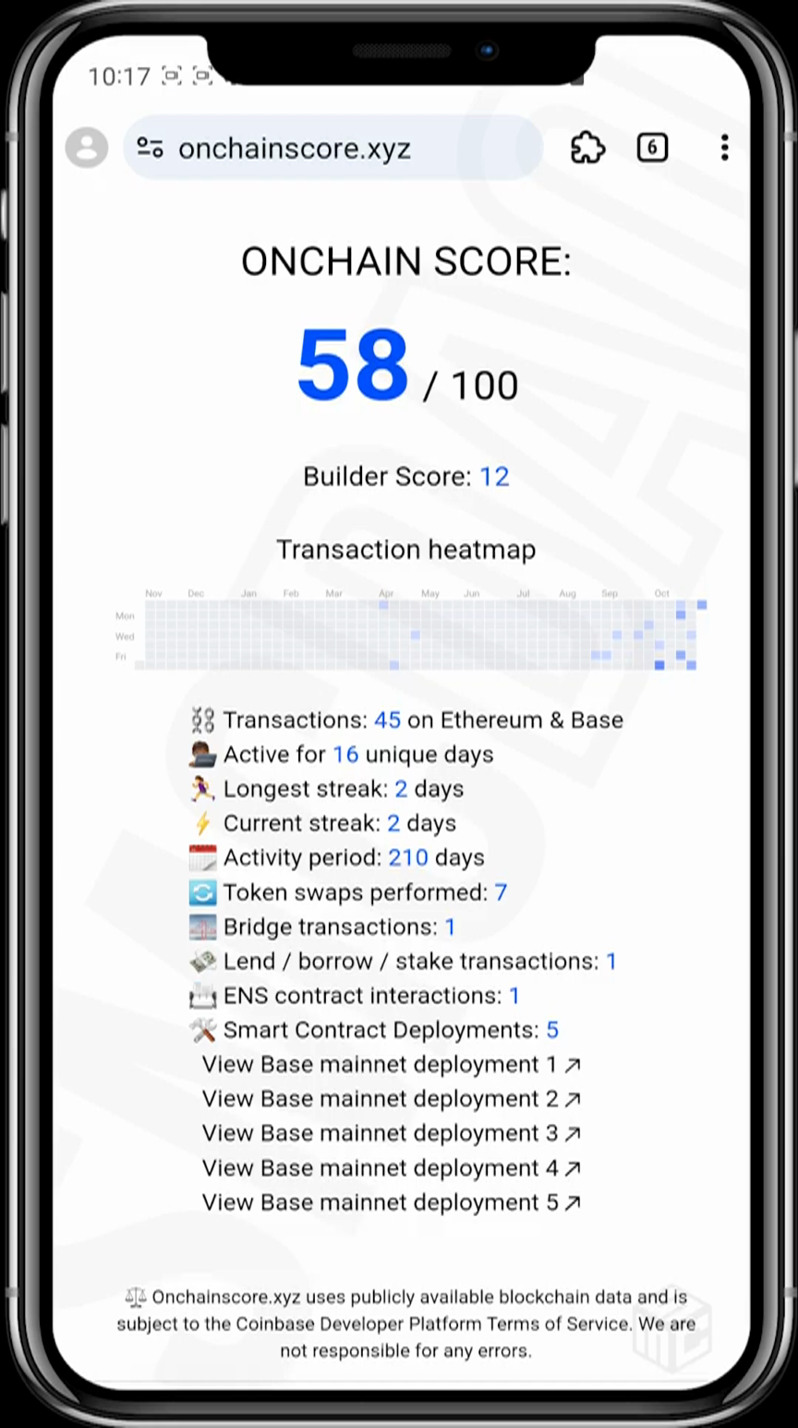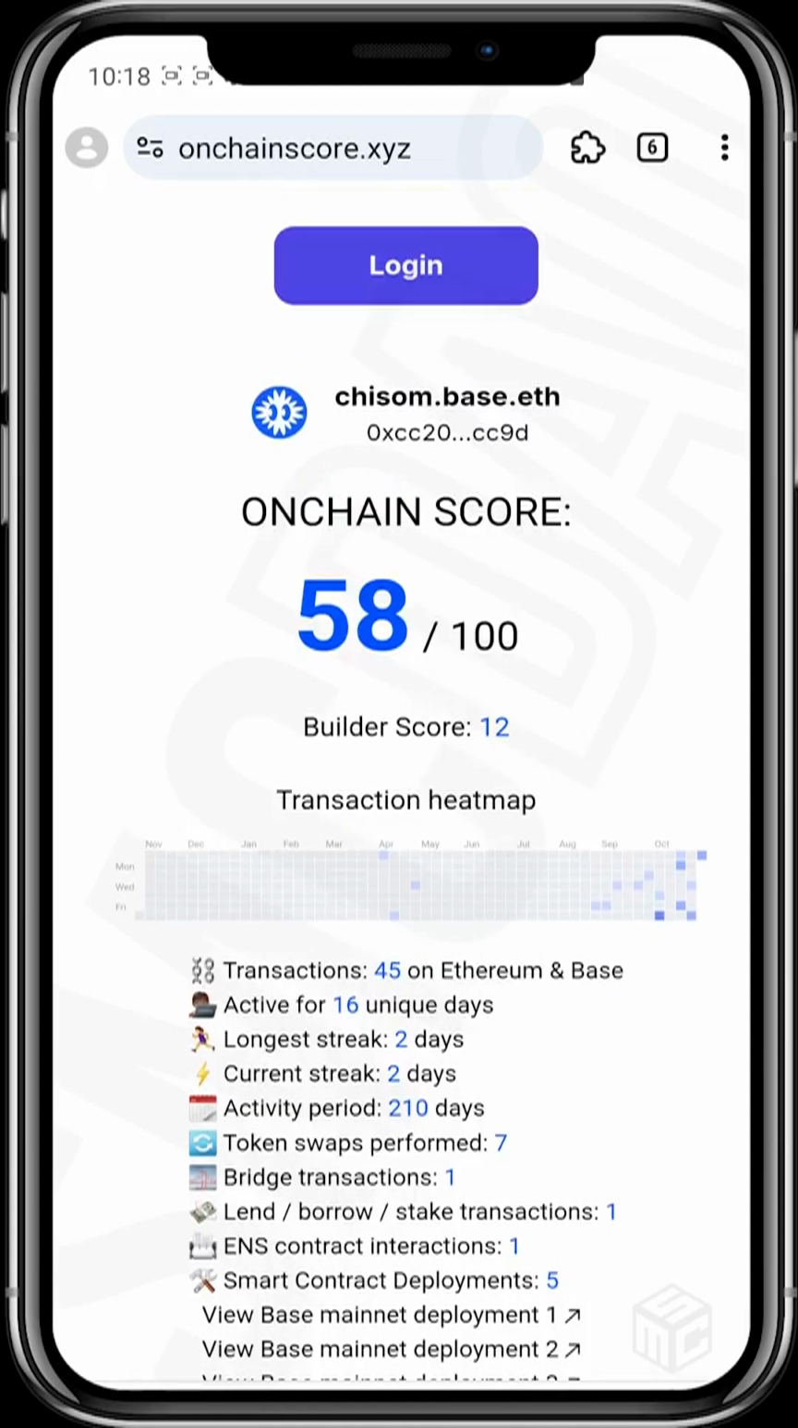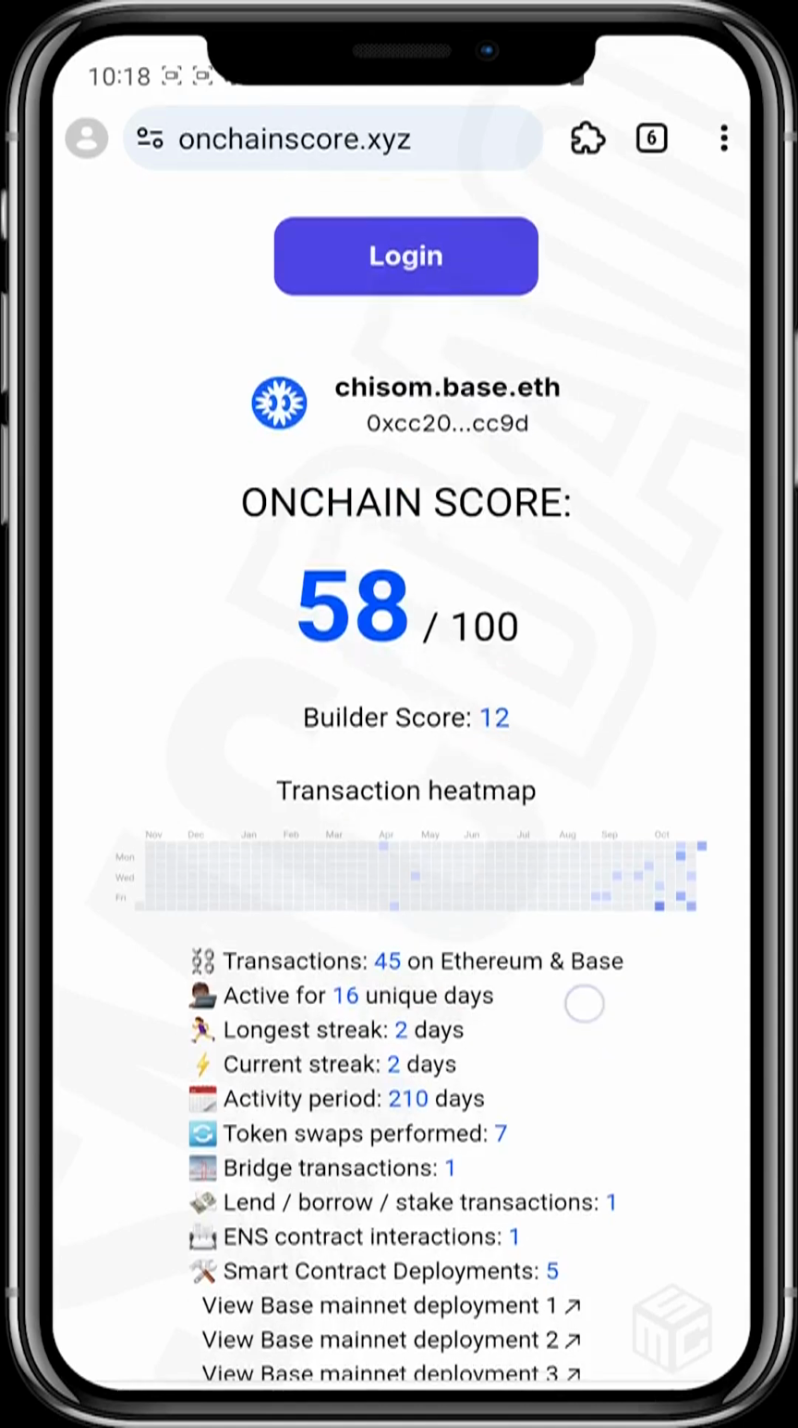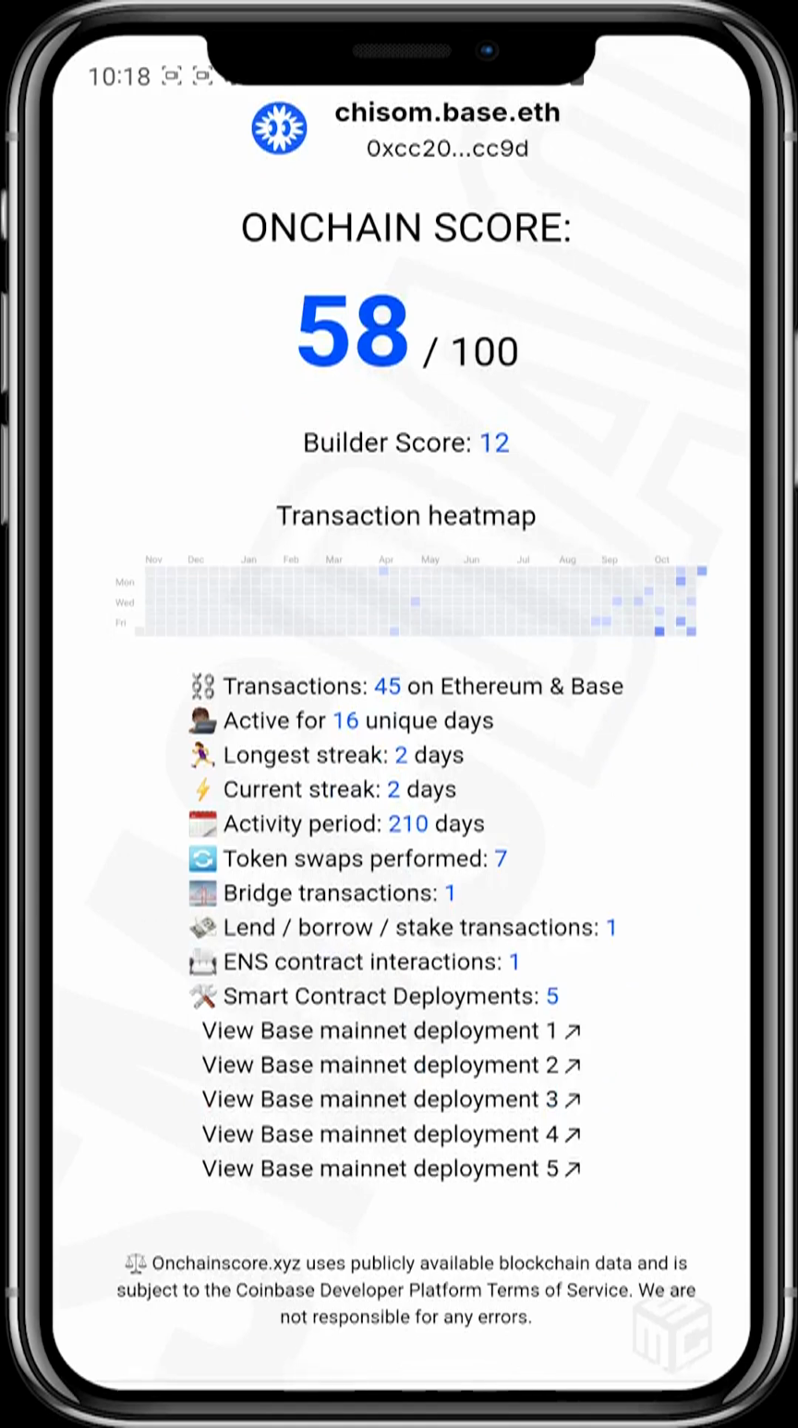Lend, borrow, stake transactions, like DeFi protocols, what's going on to do some DeFi activities. Then ENS contract interaction, it says one here. What this means is whether you have a Base domain name, and in this case this wallet has, and it is chisom.base.eth, and that's why we have one. The smart contract development: have you deployed smart contracts with this wallet? In subsequent videos I'm going to be showing you how we can do token swaps, bridge transactions, and all of these activities to boost your score.